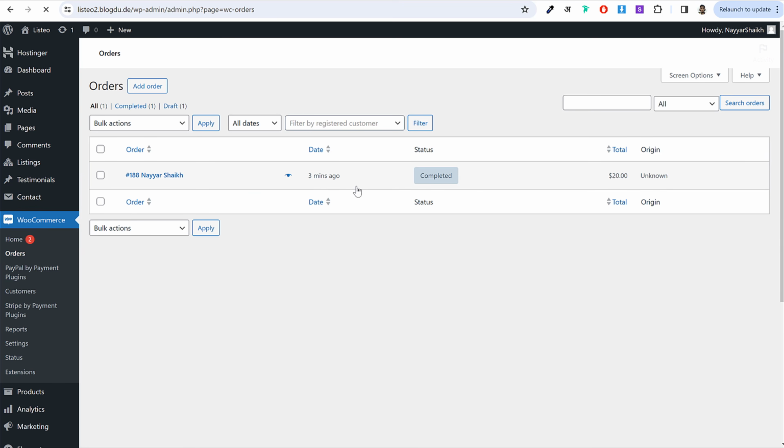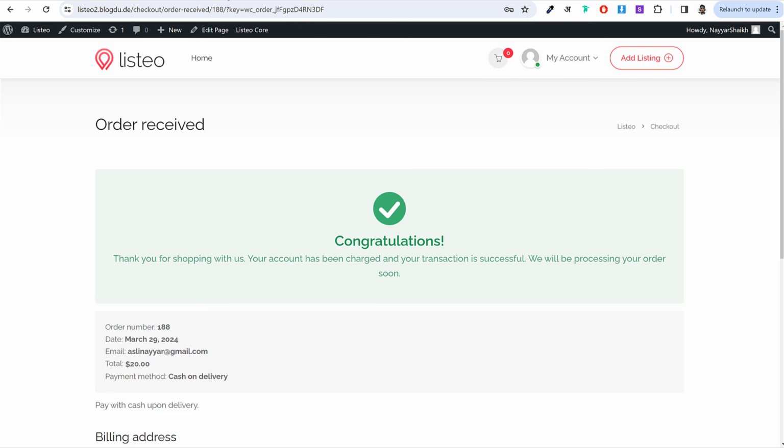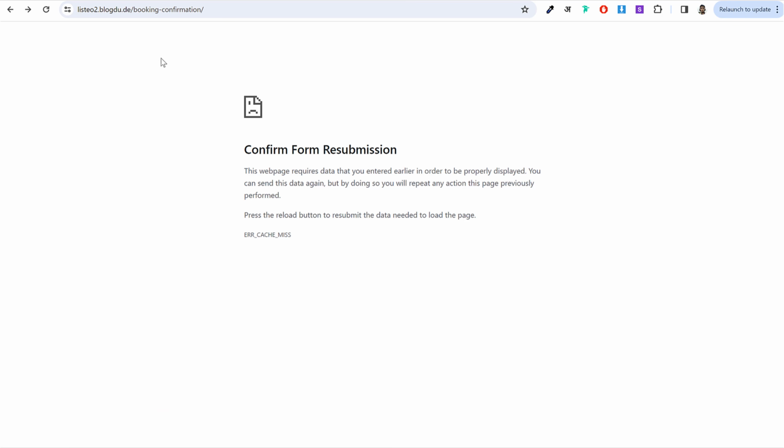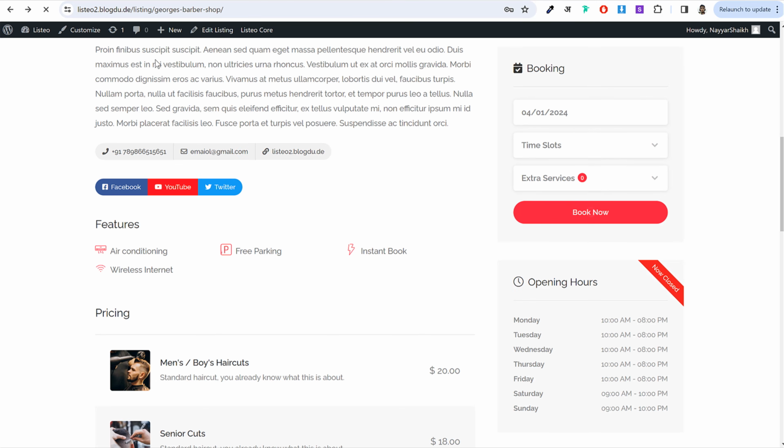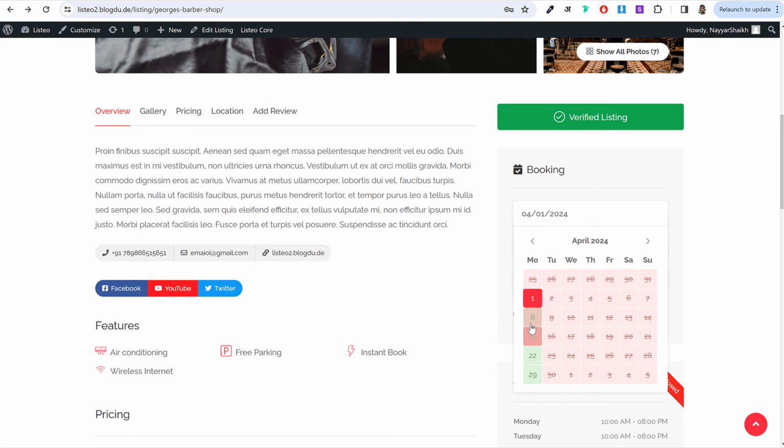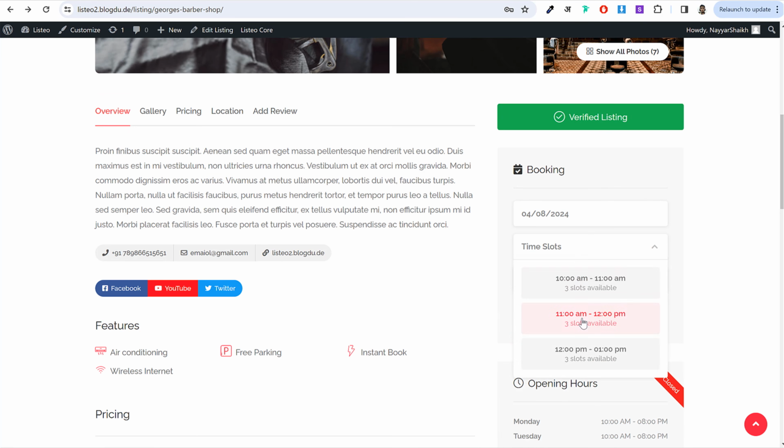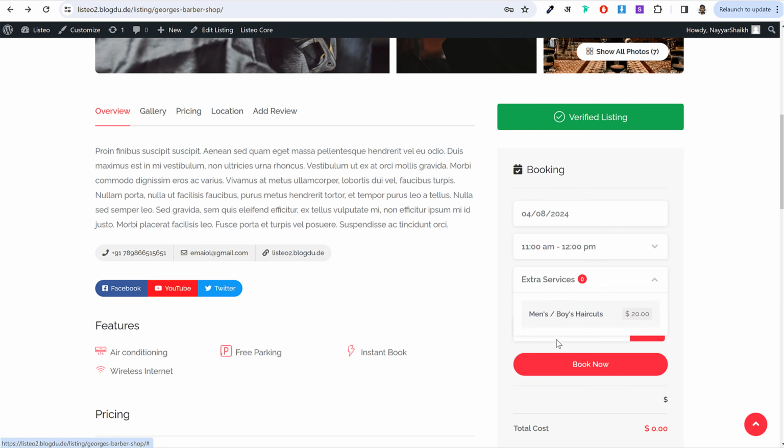This was a simple order which we did using cash on delivery. Most of the time you should be disabling cash on delivery and you should be accepting orders through online payment. So let's see that same thing, same process. You select any date. Maybe I'll select this 8th, select some time slot, maybe 11 to 12, select some service, same process, click on book now.